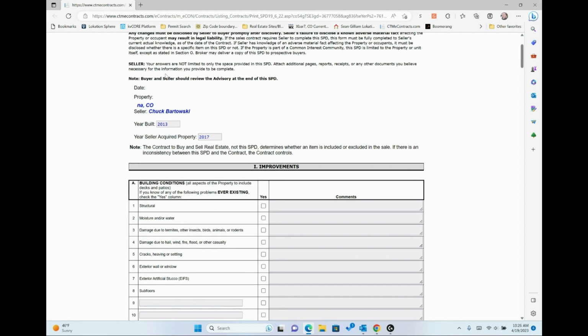Here's an important note. Your answers are not limited to the space provided. Attach additional pages, reports, receipts, or any other documents you believe necessary for the information you provide to be complete. So if you have receipts from a plumber or a roofing contractor or anything like that, make sure that we attach that as well, or know that it's available to them at the request.